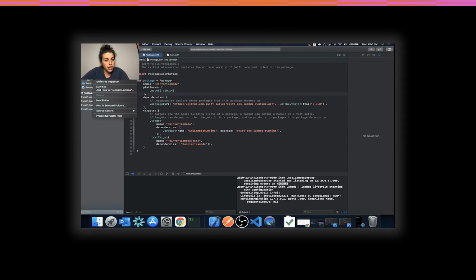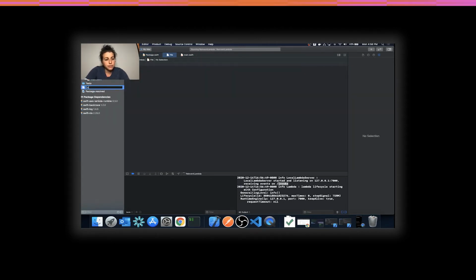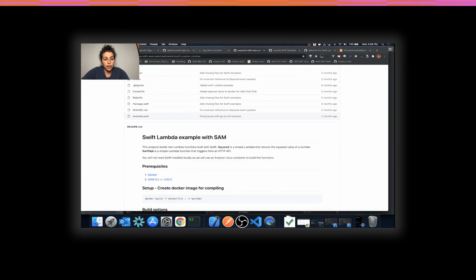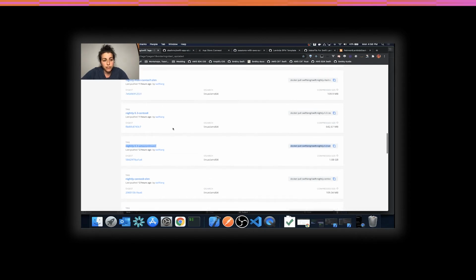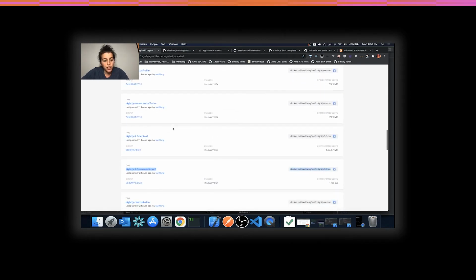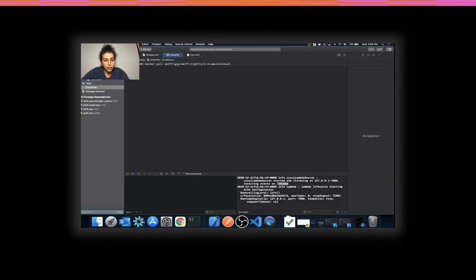And so I stole some pieces of this, and so we're actually going to use SAM to deploy it. So let's create a Dockerfile. And we need an image. So luckily, the Swift team over at Apple, they write a bunch of images. So let's just steal this one for Amazon Linux 2. And let's create our Dockerfile.